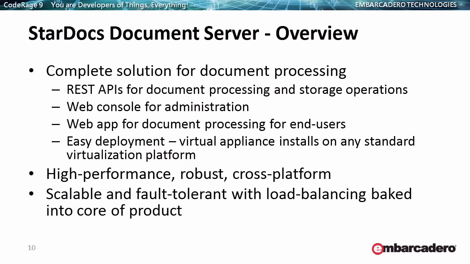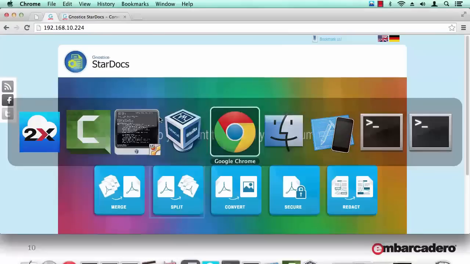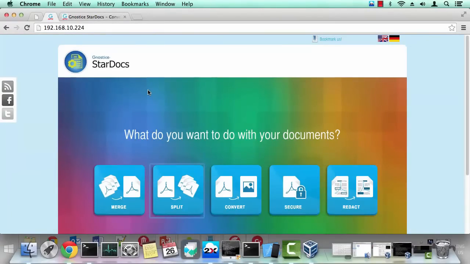This new product from Gnostice is called Stardocs. It provides REST APIs for document processing and storage operations. In simple visual terms, these are the APIs that the server currently supports: merge, split, convert, secure, and redact text.